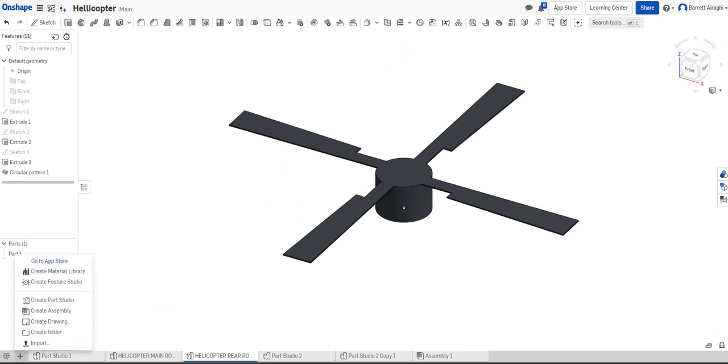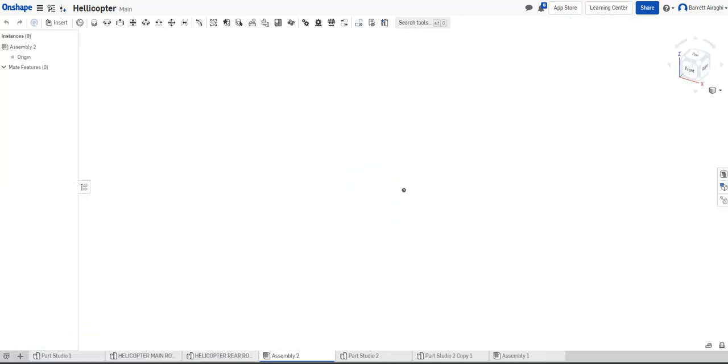I'm going to go over here to add. You can see I've made a couple already. It doesn't really matter, I can do another one. I'm going to go create assembly. And I'm going to right click and rename this to make my life a little bit easier. I'm going to say helicopter assembly.